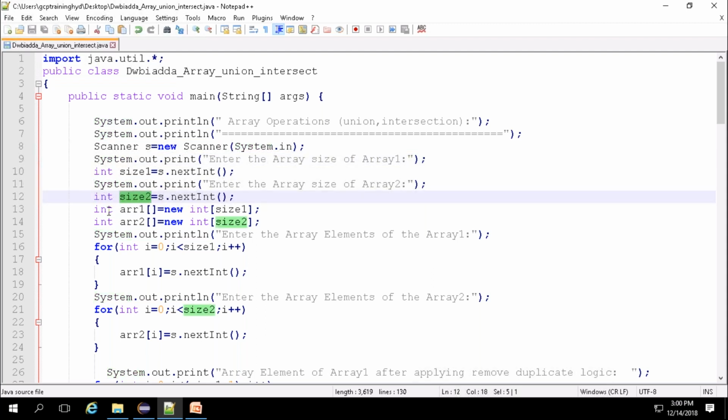Then we need to declare the arrays that we are going to use in our program. First, we need to give the data type, that is int. Then array1, the simple variable name that has been provided for the array. Then we need to give the square brackets without any argument, then equals the new operator, then the data type that you need to hold in array1, that is int, then size1 that has been accepted as the size of the array at this point.